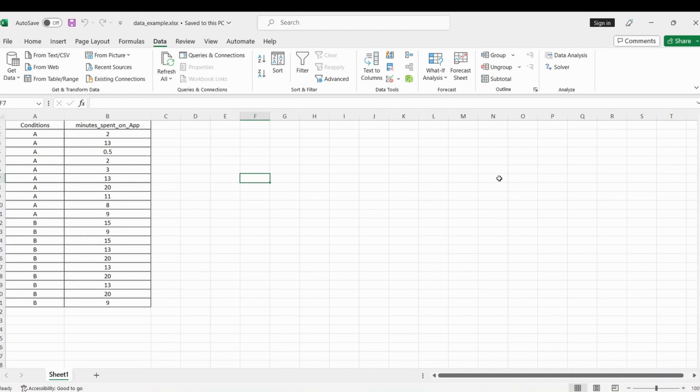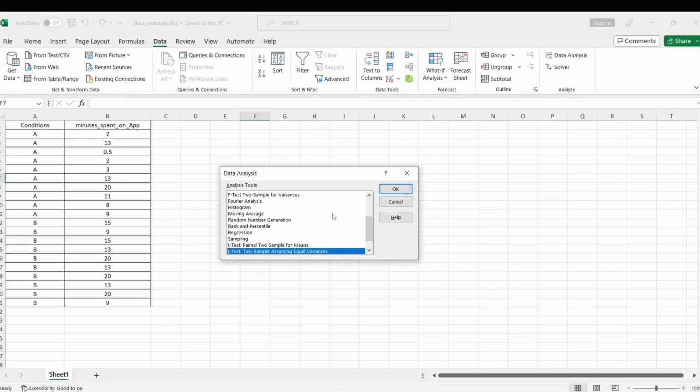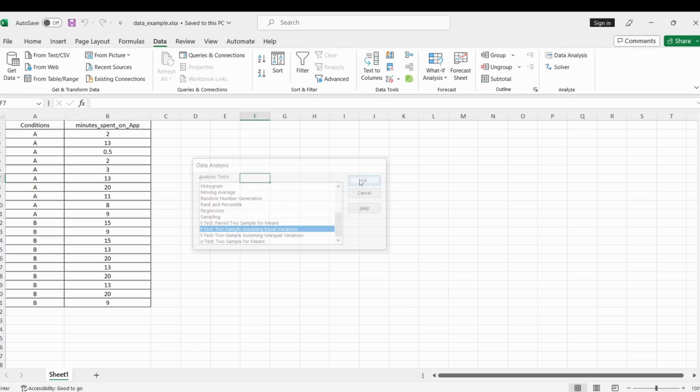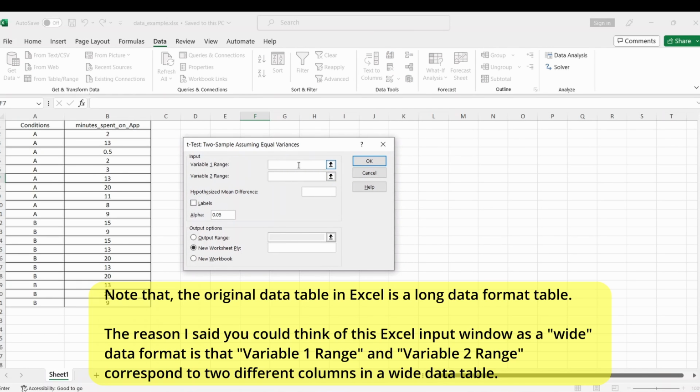Now we come to Excel, and this is the data we just saw earlier. We know that Excel has the macro called Data Analysis. So we can click that and come here. We're going to use the t-test, two-sample assuming equal variances. Click OK, and we come here. The whole reason I want to use Excel as the demonstration is that I want to show that this is what you can think of as a wide data format, even though you don't have to.